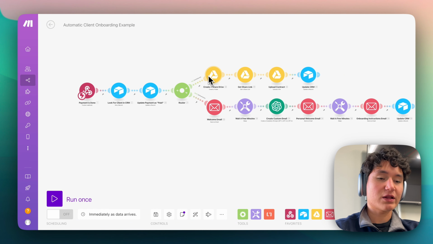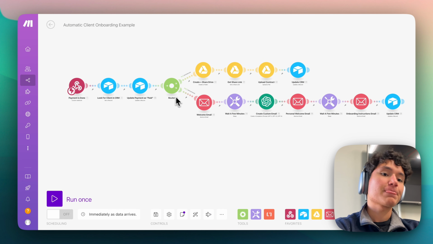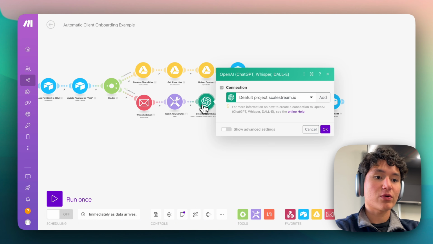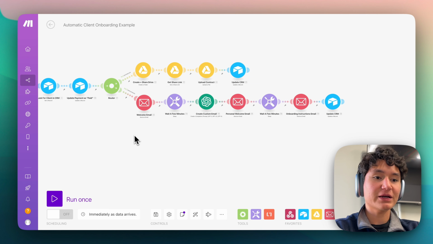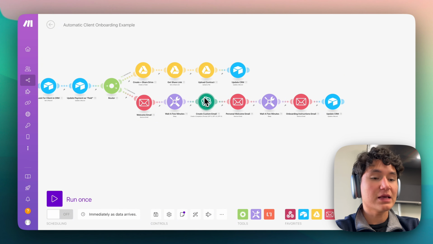For example, right here, we create a Google Drive. We upload the contract in the Google Drive, which was taken from the CRM, right? Then we send the welcome email. We wait for a couple minutes, and then we create a custom email, which is gonna be like, the first email is gonna be automatic, and it simulates like the human writing the email. And we create a personal welcome email, right?